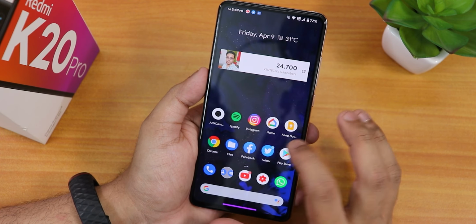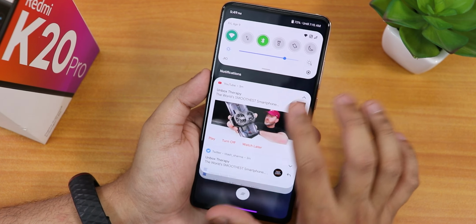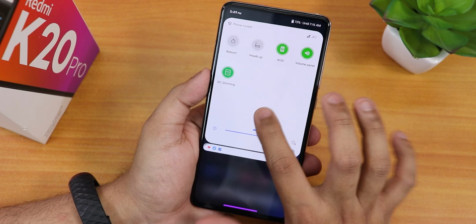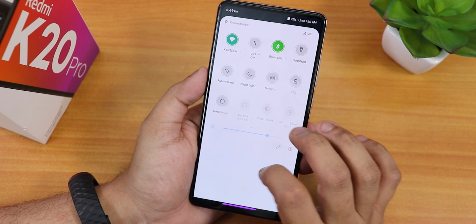And the widgets on the home screen are working fine. And yeah, let me show you the quick settings panel now. This is how it looks. Yes, I have customized it a little bit, but let me show you.